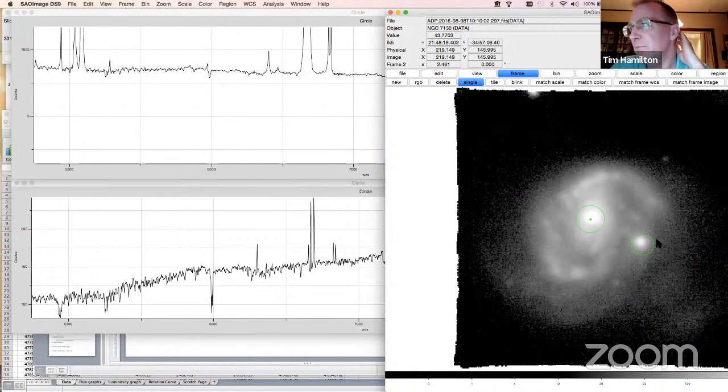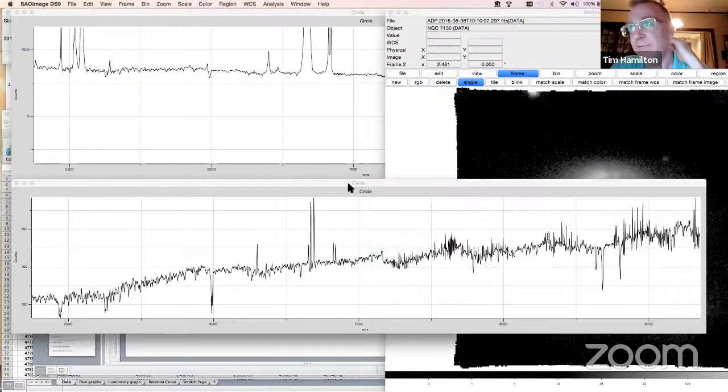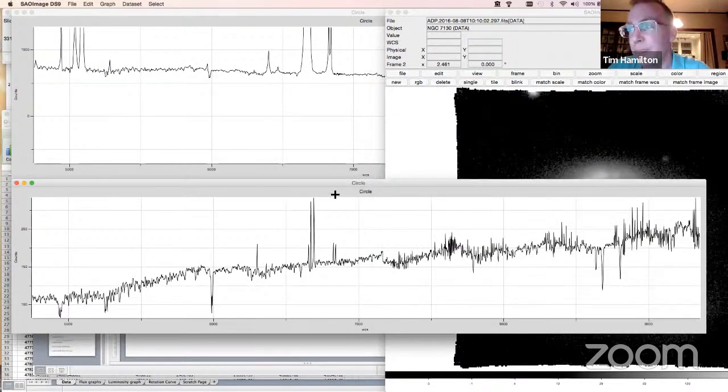Which tells me I'm dealing with something distinct. In fact, but it's at the same redshift. So it may be gravitationally bound to the main galaxy, and perhaps it's a dwarf galaxy, which is orbiting around it, a dwarf companion galaxy there. So that's a neat little find. Okay, now where were we?